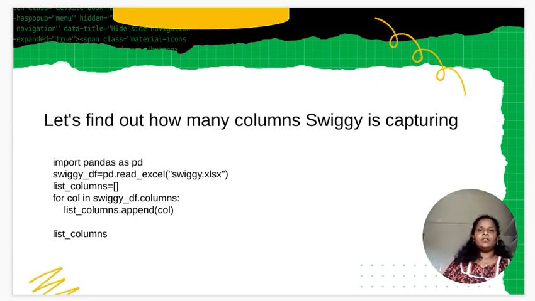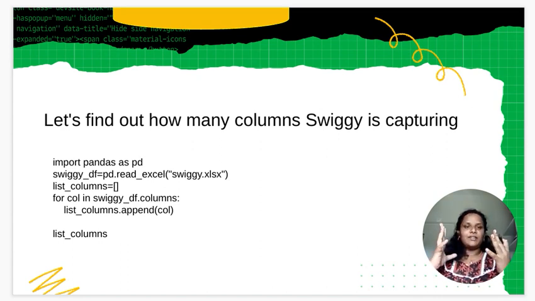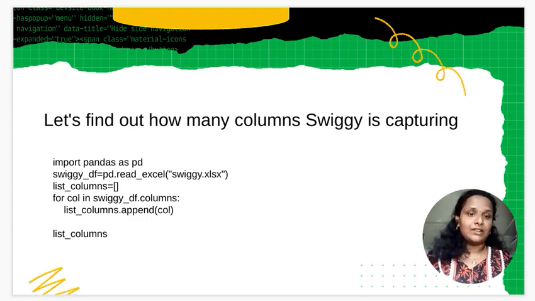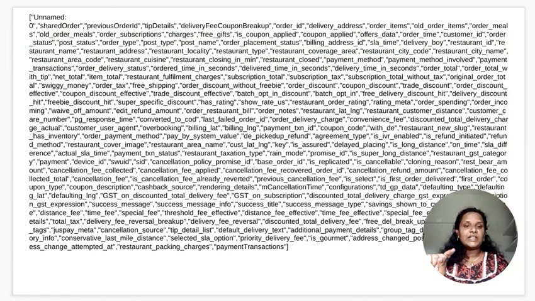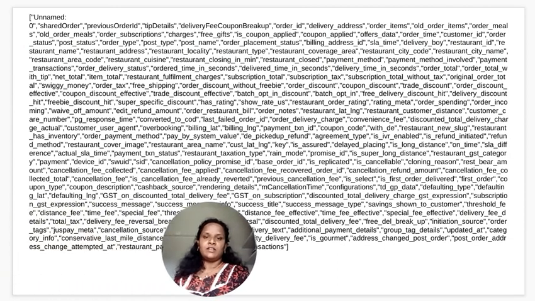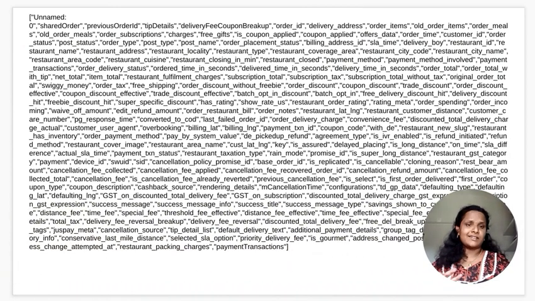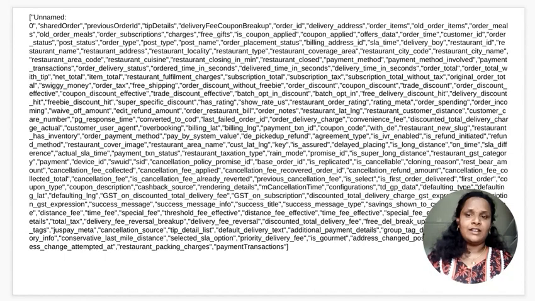So just think about how much data Swiggy is capturing. Just give it a thought. You might think it's around 10, 15, 20, but no, it's more than that. You won't even believe how many columns Swiggy is capturing. I'll show you. These many columns Swiggy is capturing. If you see, there is a lot of data Swiggy is capturing.